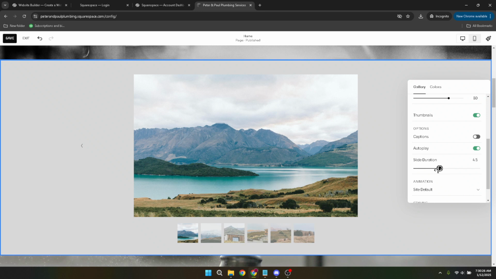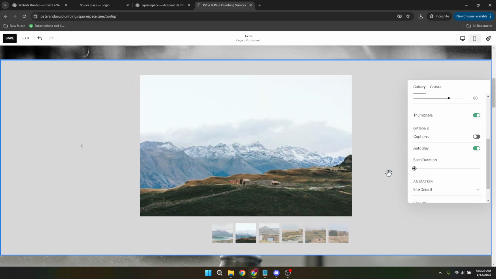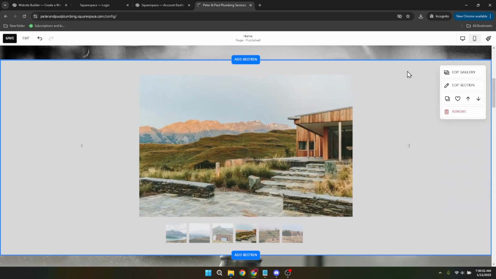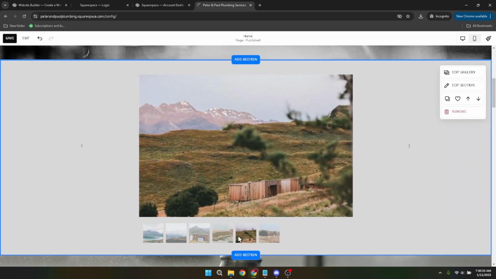Lastly, to ensure the pacing of your slideshow suits your audience, scale down the slide duration to a time that keeps the experience engaging without being too quick or too slow. Adjusting the duration helps create a delightful viewing rhythm that enhances the visitor experience.